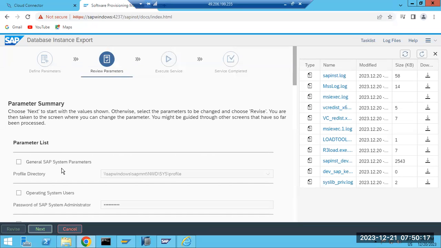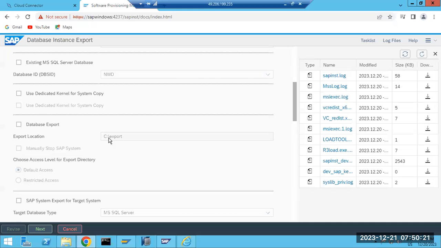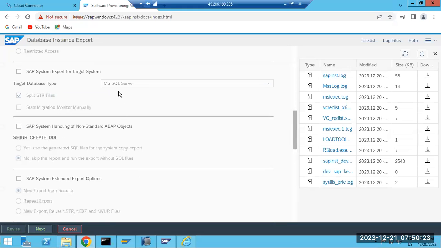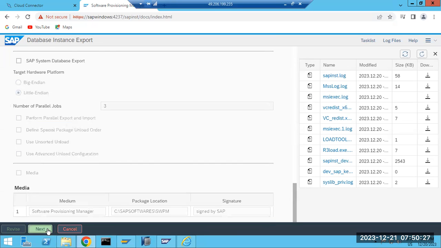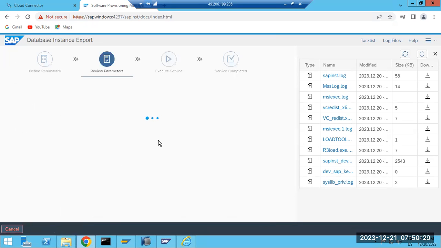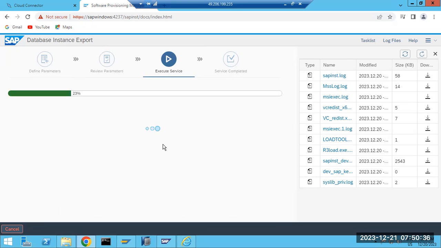Now you see, it is referring to the NWD profiles, and it is going to the export in the C export file. SQL Server, target also SQL Server. It is skipping the parameters. Just click on the OK button. Now you see, the export will start now. Export is getting started. See here, all the data is getting exported now.